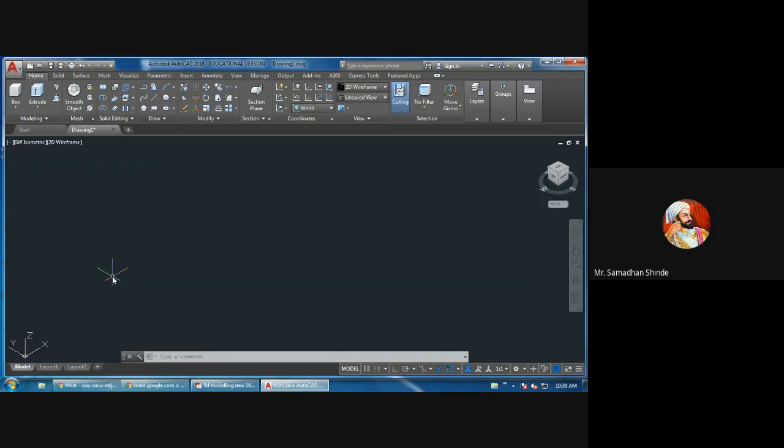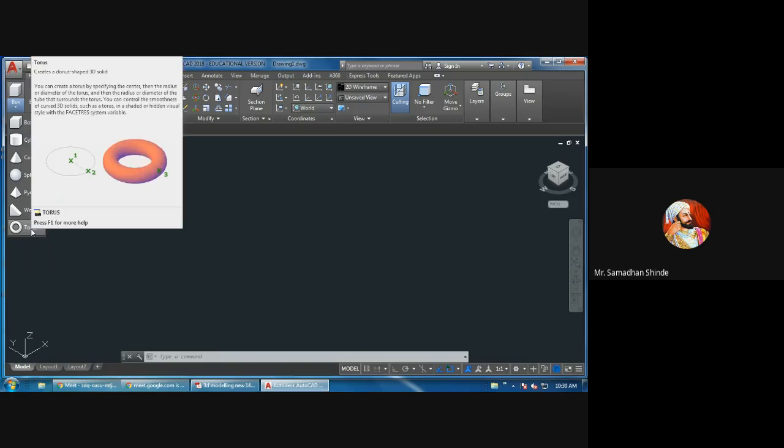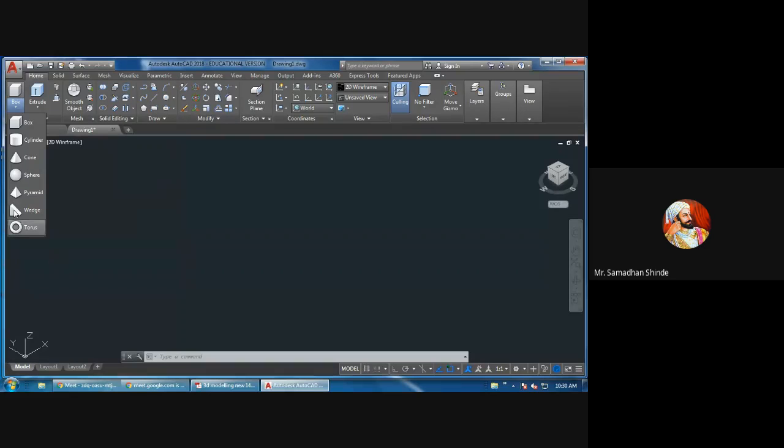Which basic objects can we draw, that we have seen? Which are they? So this is the list. If possible, you can read this list: box, cylinder, cone, sphere, pyramid, wedge, and torus. These are the basic objects. The way in 2D we are drawing line, polyline, circle, arc, etc., similarly, in 3D, these are the basic objects.